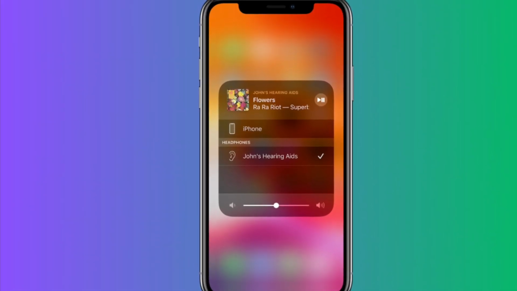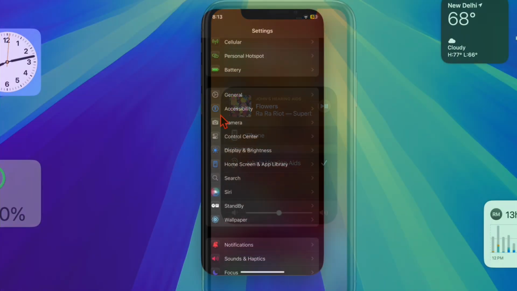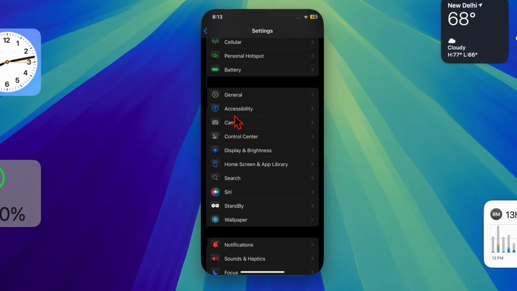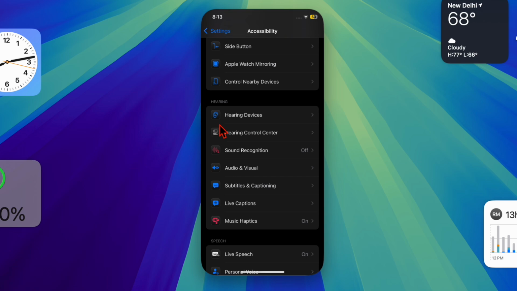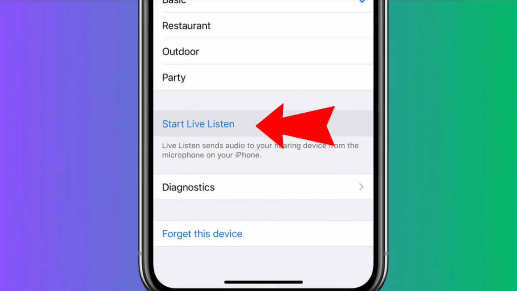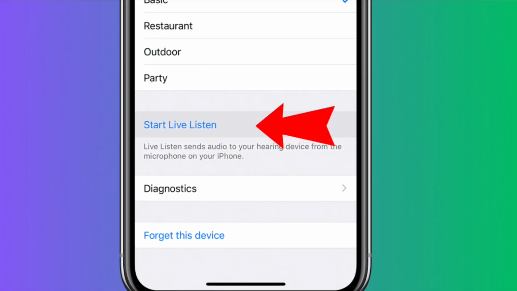And if you are using the hearing aids feature, just go to the Settings app. Choose accessibility and then select the hearing devices option. After that, you can enable the Live Listen feature. Now all you have to do is just position your device near the sound source and that's about it.